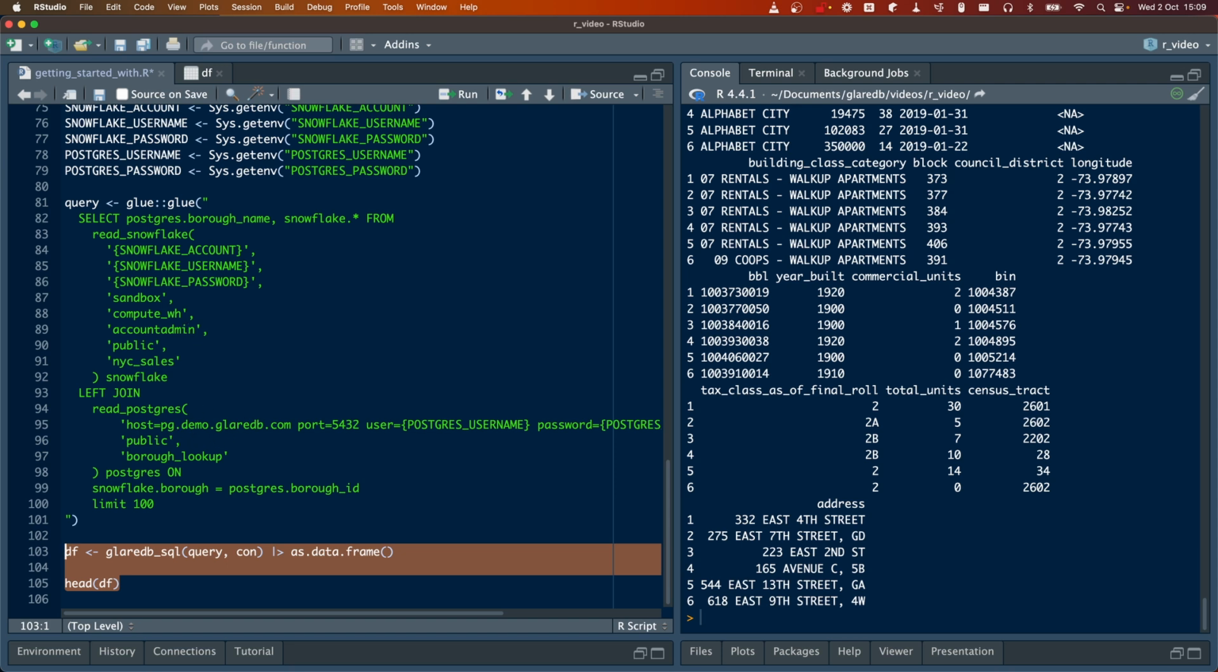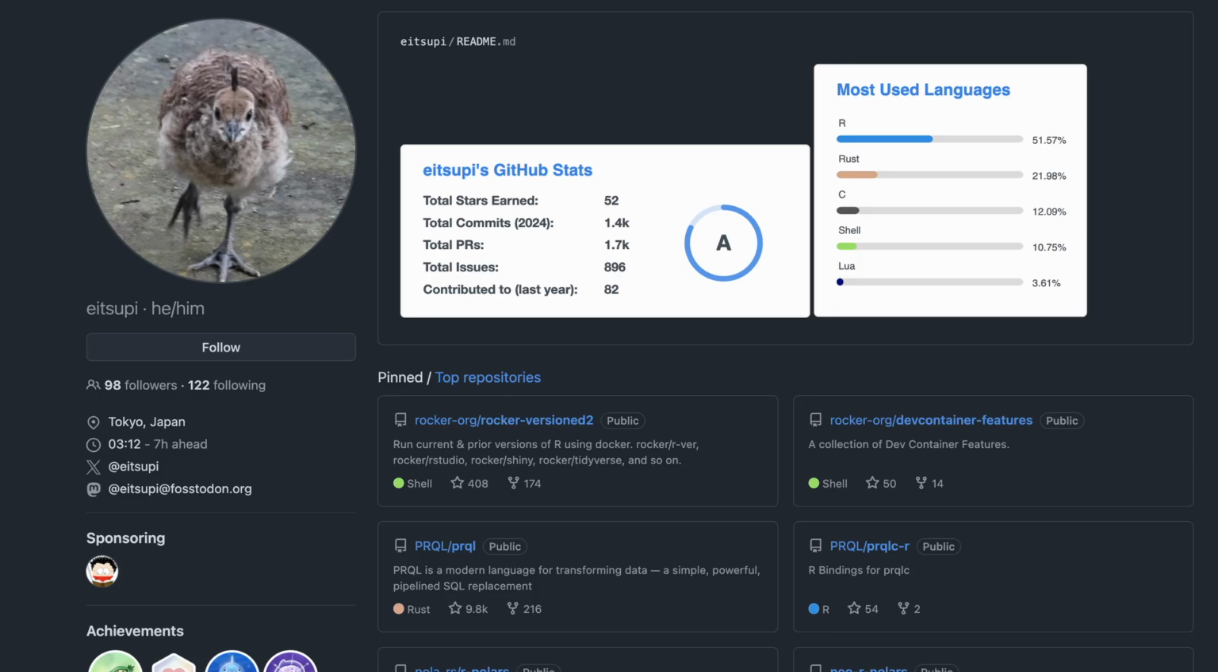That's all for today. Many, many thanks again to GitHub user eitsupi for all of his hard work here on the R bindings. It's been really, really fun to get to use them and dive back into R again.